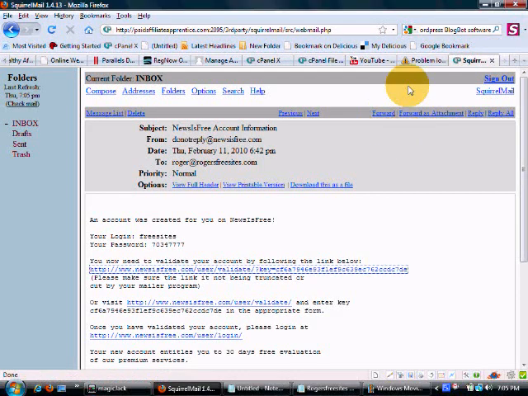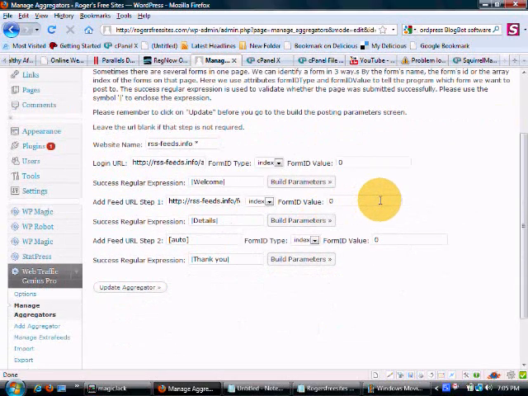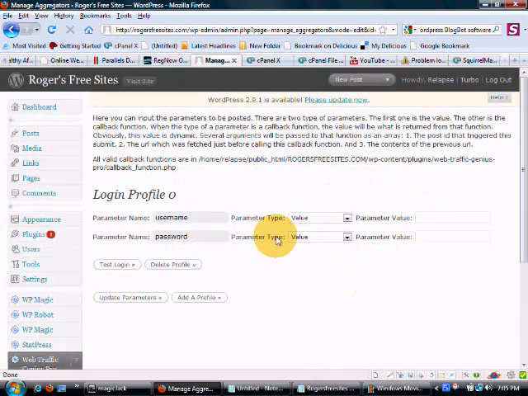I'm going to go ahead and close that out. Once we validated, we come back and click build parameters. The parameter value is actually your username for this particular site. My username for this site was Free Sites, and then I would put in my password, and then we want to test the login. I'm just taking you through the protocol right now.